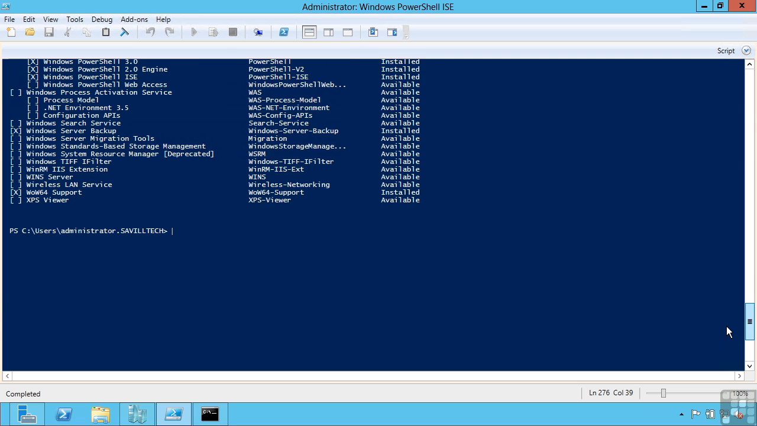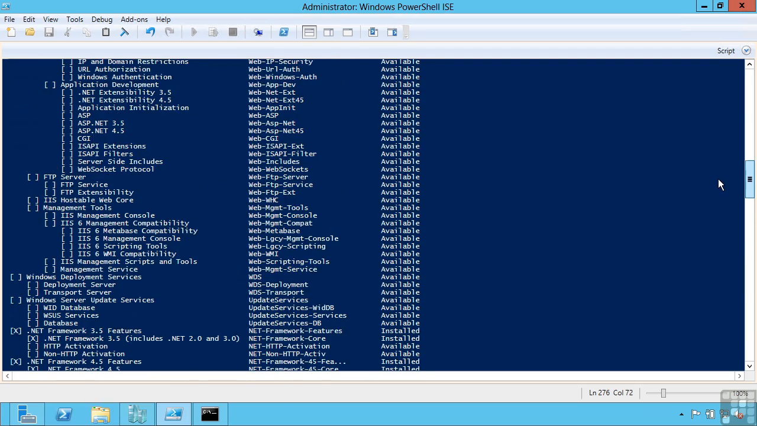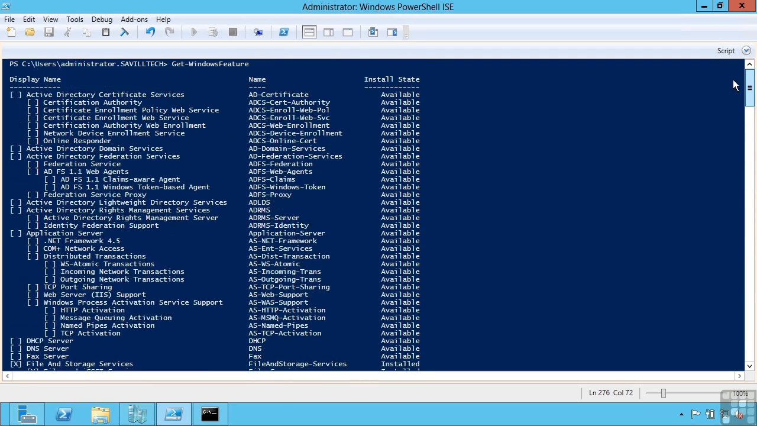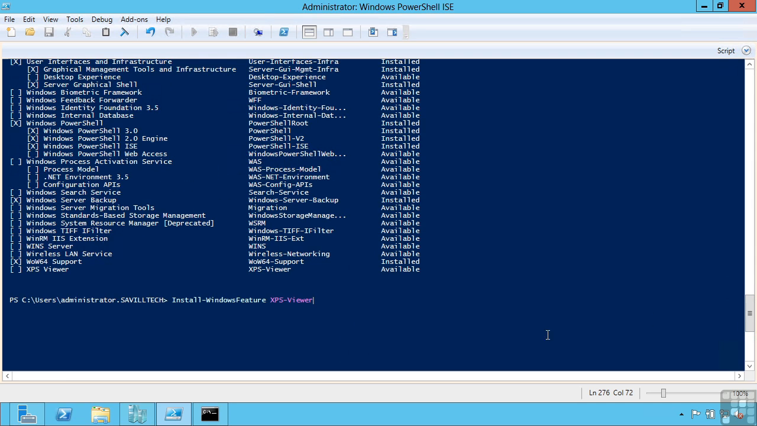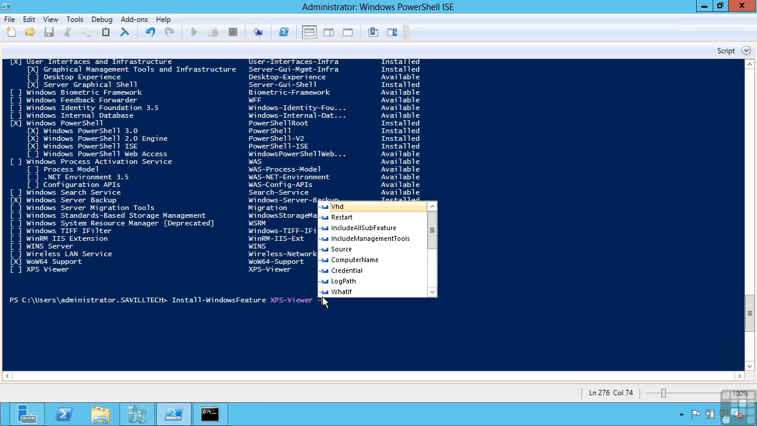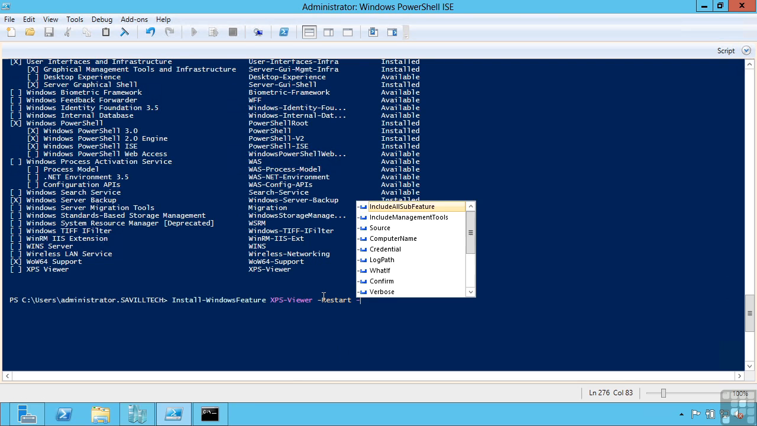Now from here, I can actually install a feature. So I could actually say Install-WindowsFeature. For example, I could say the XPS viewer. And you'll notice here I have two columns. One is the friendly name, and then the actual name I need is the actual feature name. So again, it's saying Windows feature, but some of these are roles, some of them are features. So all of the ones here, these are all roles, but we still use the Install-WindowsFeature PowerShell cmdlet, which can be confusing.